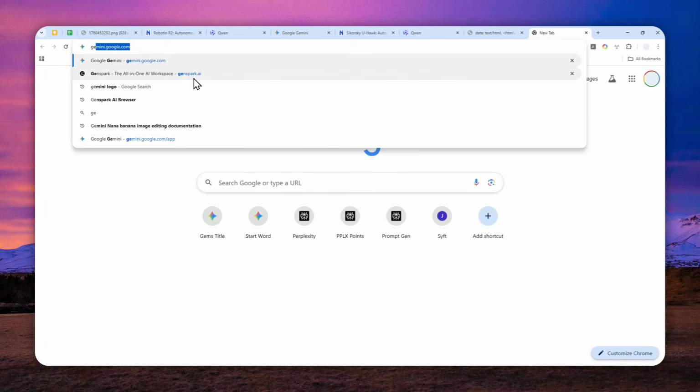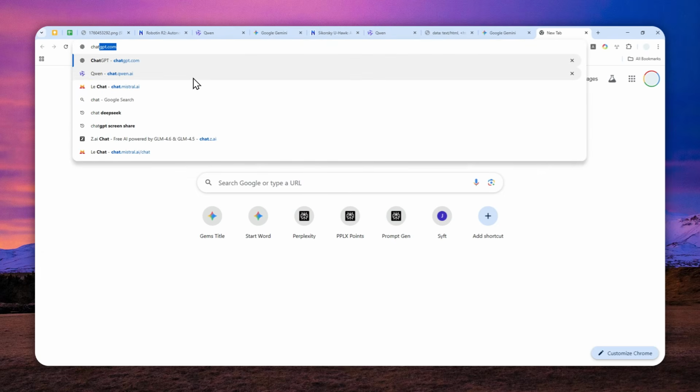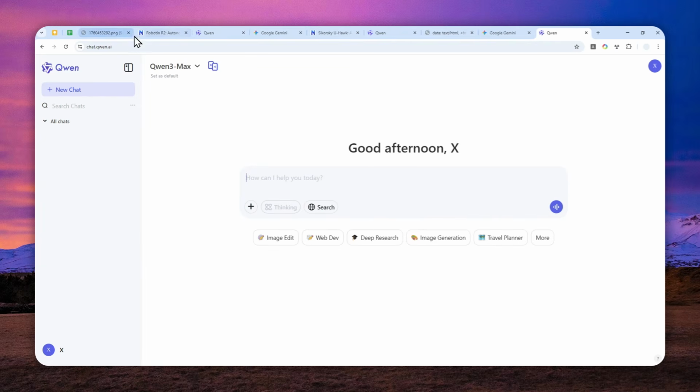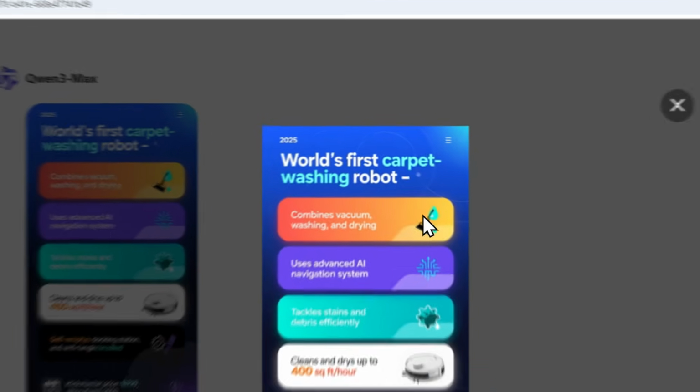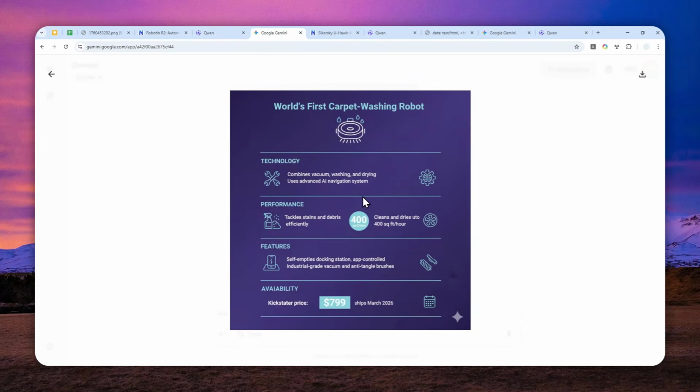So you can navigate to Gemini or you can navigate to Qwen AI. The reason why I want to use Qwen AI is because right now this model is slightly better when it comes to creating a picture. For example, this was the design that was created via the Qwen AI model, but the same prompt resulted in this picture in Gemini AI.